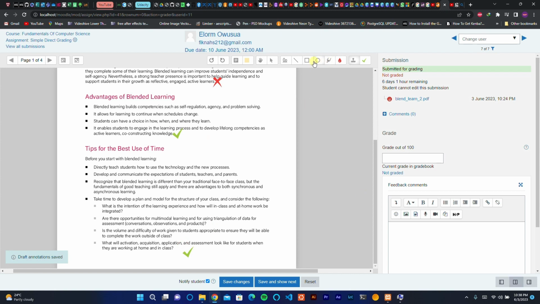The other things you can also do, you can highlight or select, let's say, this part, and maybe you feel there's something wrong with it, you can just select this like so. You can use a straight line, you can use a pen to write something if you want. This might be easier if you have a touchpad.